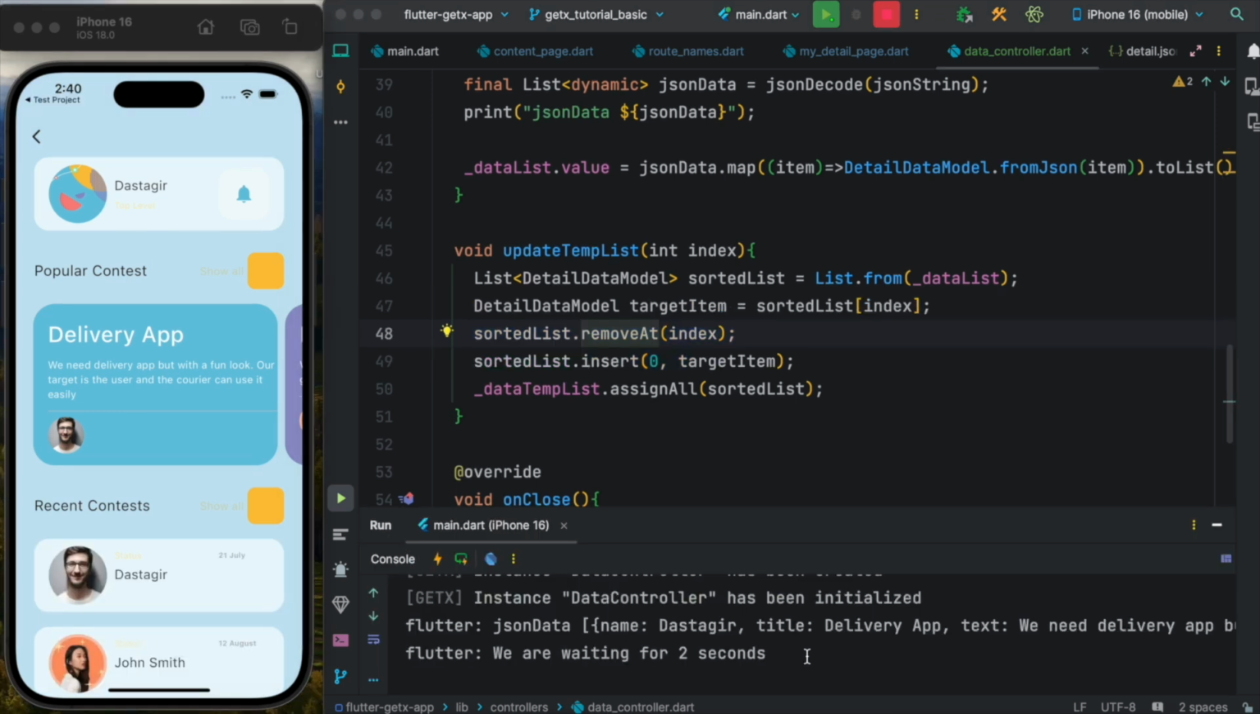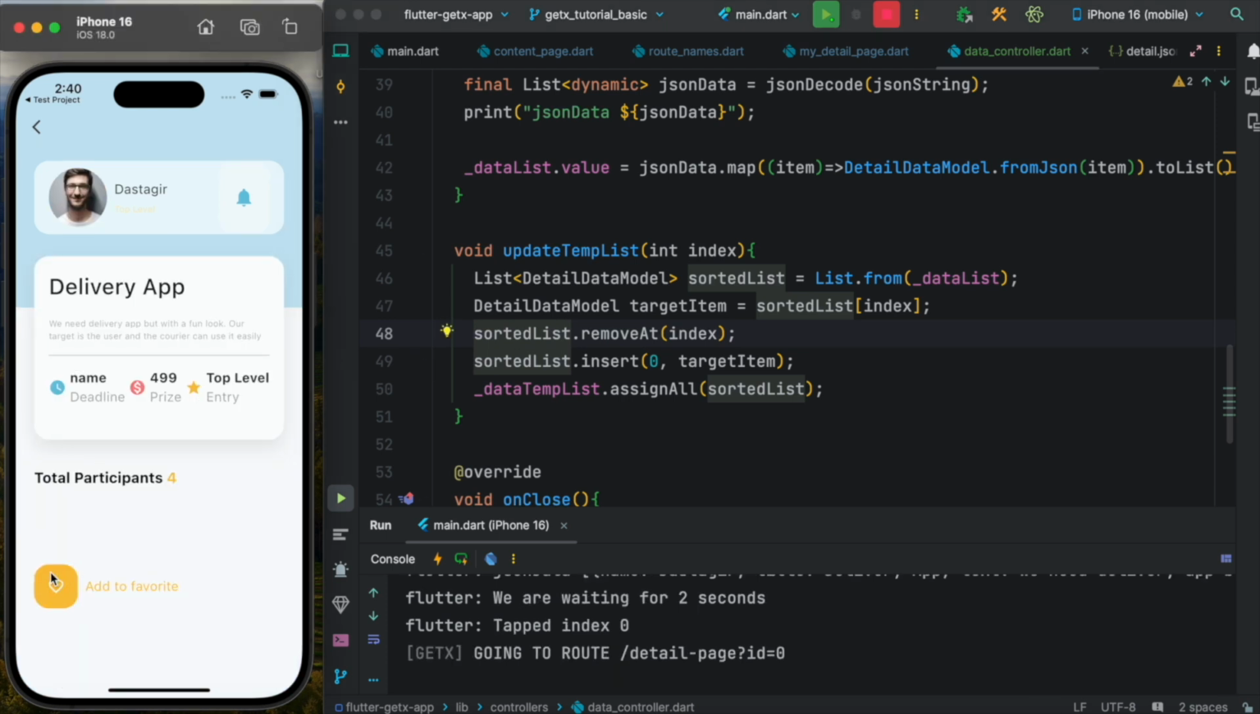Okay, so let's move on. Now the next state management related stuff we want to do is this one. As you click on this, it's going to change, showing that it has been added to the favorite, and how we do that using GetX.